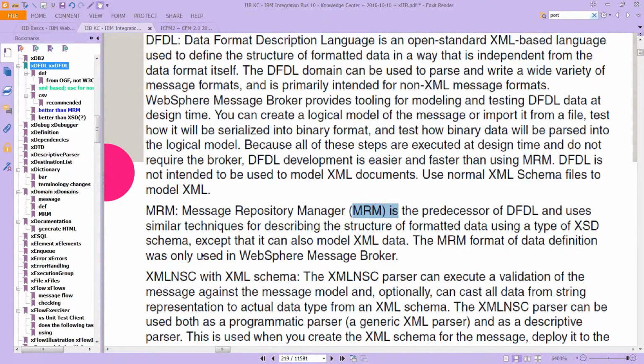It uses similar techniques for describing the structure of formatted data using a type of XSD schema, except that it can also model XML data. So we've been looking at XML, of course, but sometimes you have images, you have pictures, you have sound, and you have to model those as well. And MRM can do exactly that. The MRM format of data definition was only used in WebSphere Message Broker. Okay, so MRM came first, and then DFDL.